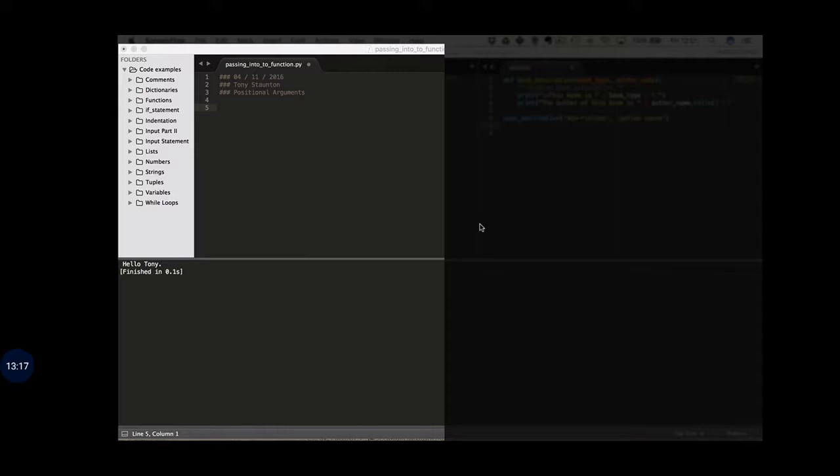So let's have a look at how we might do this. As always, we have some comments at the top. And let's now put in another comment, creating our function. As we know, we start that off with def, and we're going to go book_description. Now, we're going to put in 2 parameters here, book_type and author_name. There we go, there's our 2 parameters. And don't forget your colon.